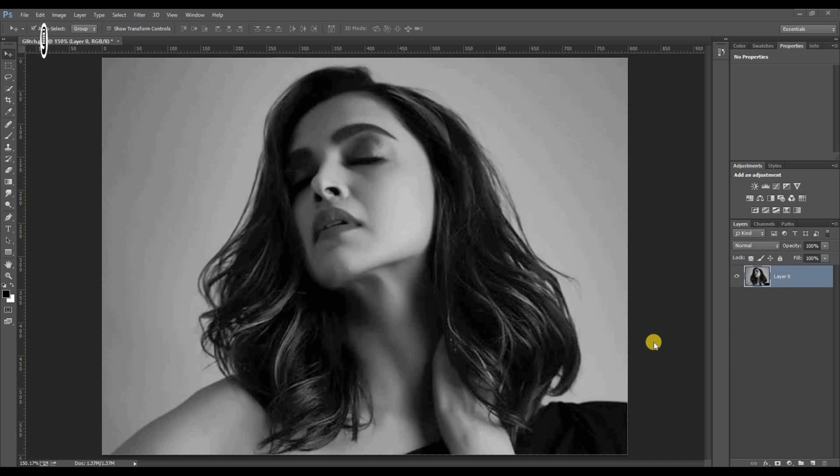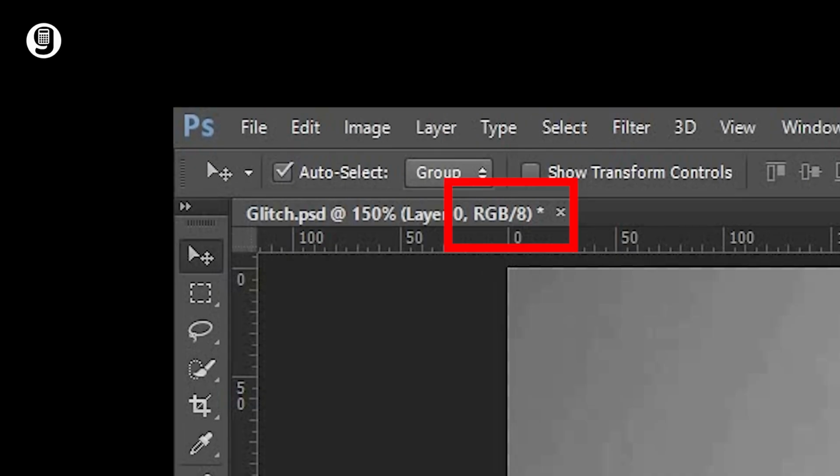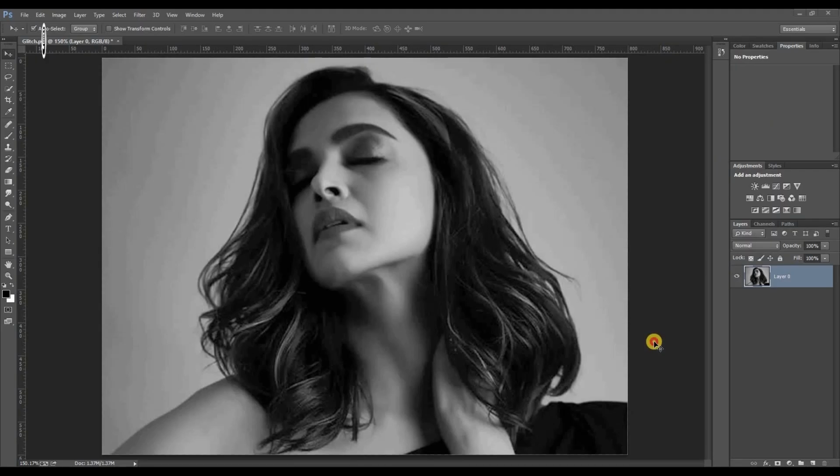Let's start the edit. I have selected this desaturated image. Make sure your image is in RGB format. And I'm going to the layer panel to create a duplicate layer of this layer. Ctrl J or Command J on Mac to create a duplicate of the selected layer.